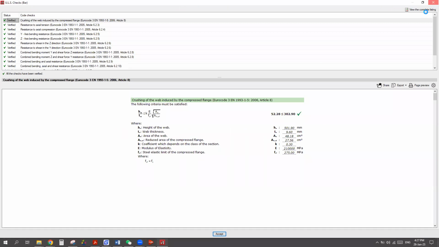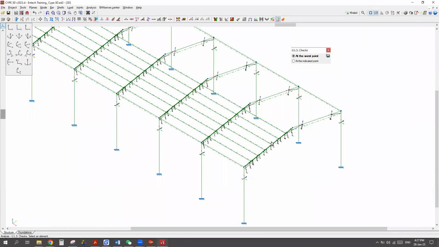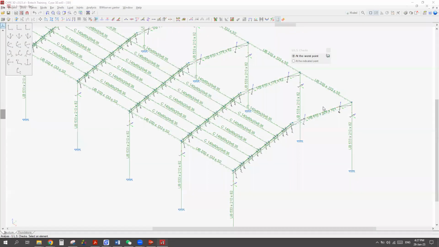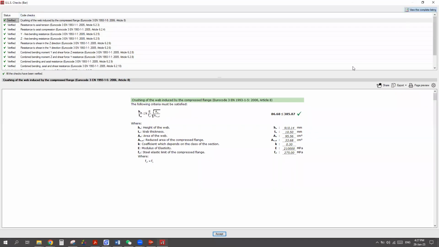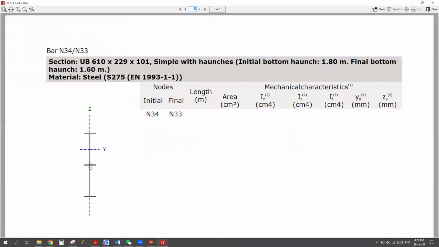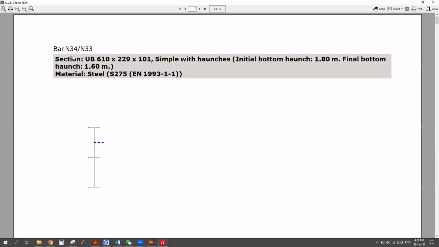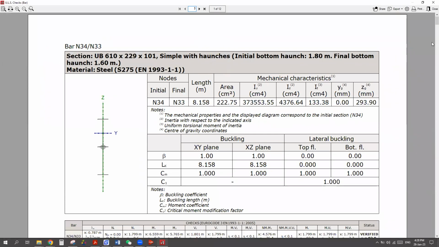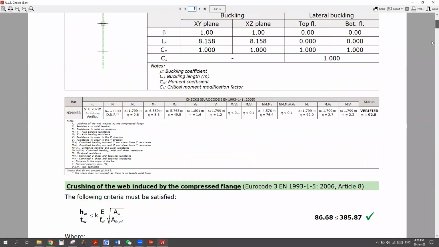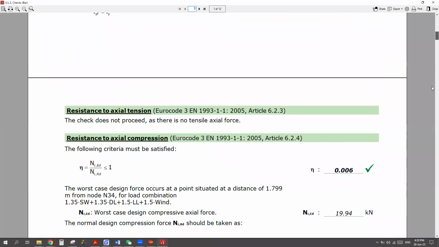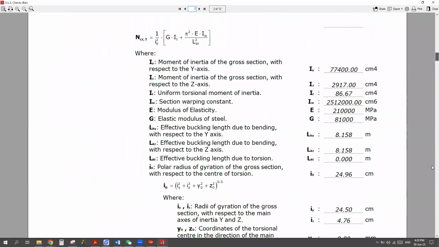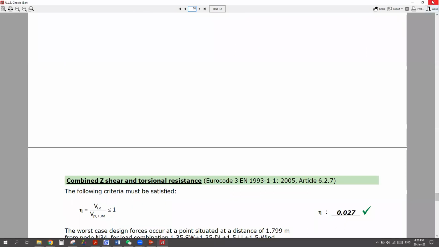Okay, so I will close this, and let's look at this rafter, for example. So I will click on this, and again, view the complete listing. So you see also the haunch is here. And also here you can see UB simple with haunches. And again, here you have all the step-by-step calculation report.